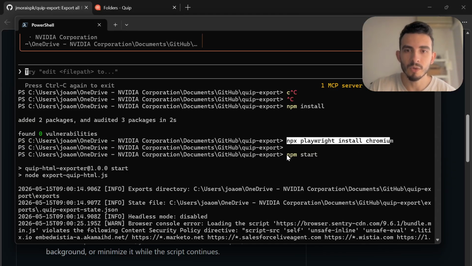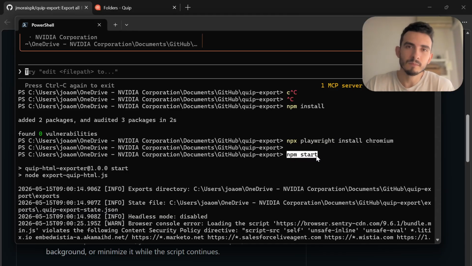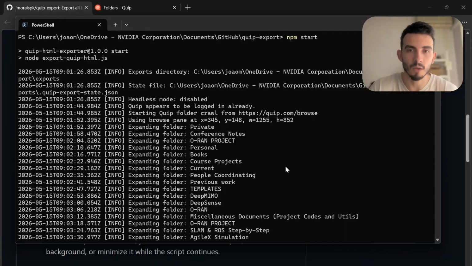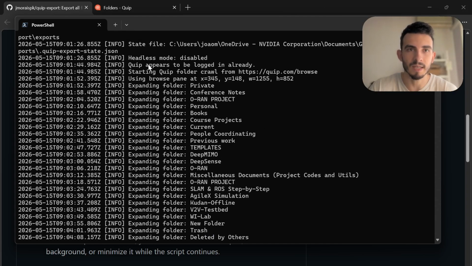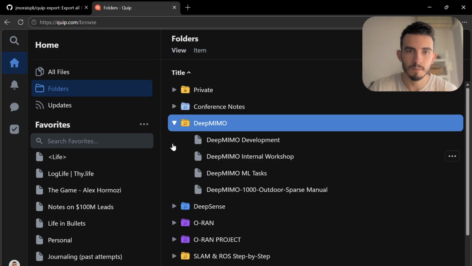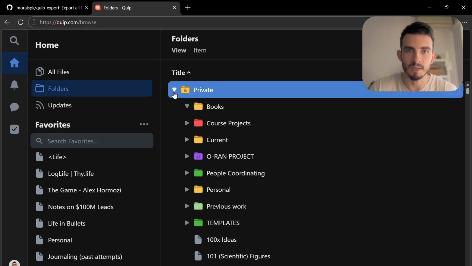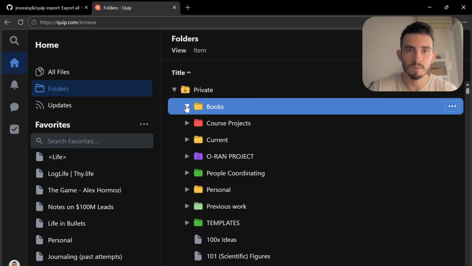And then when you do npm start, this will open a new page with Quip, and you log in. And after it's logged in, it will auto-detect that login, and then afterwards it will start exporting things. How it works really is by expanding the folders, all of them. Expand one, then expand the second one, and then it does it hierarchically, all the folders.